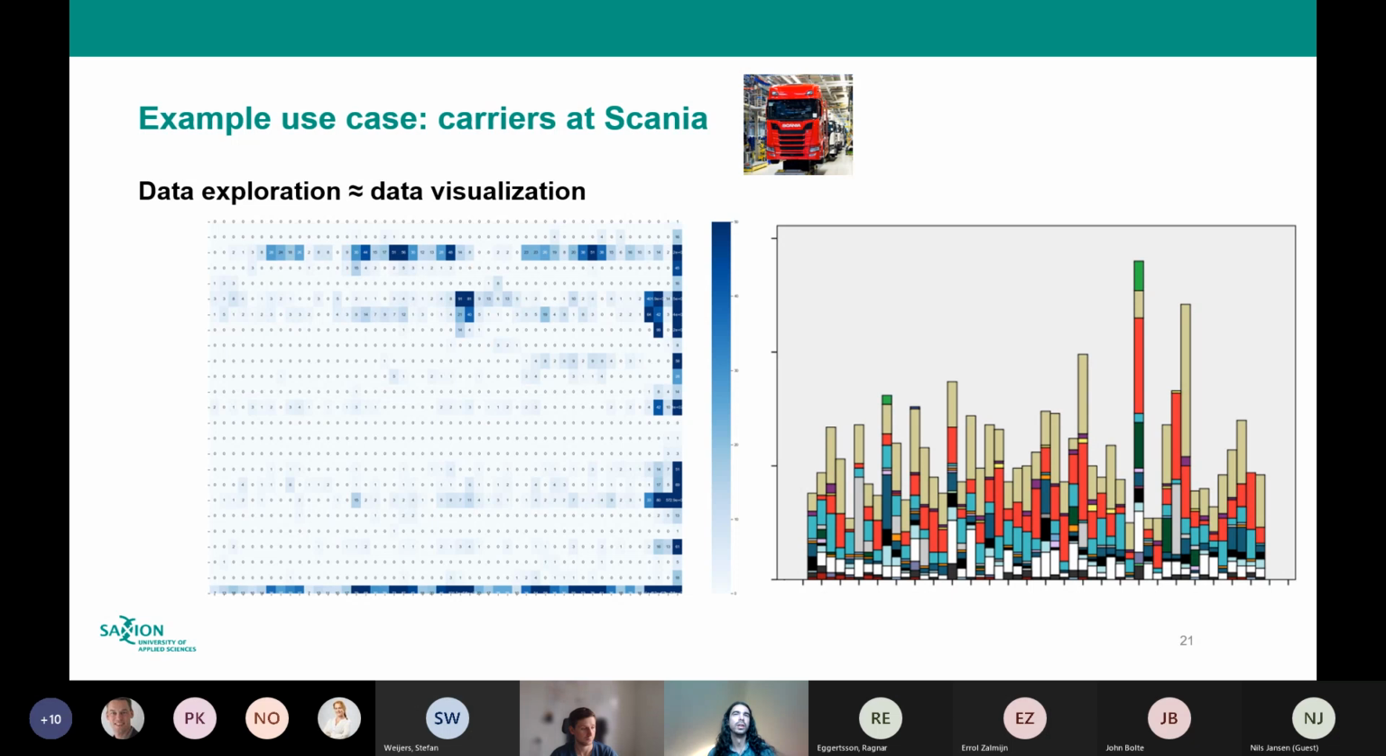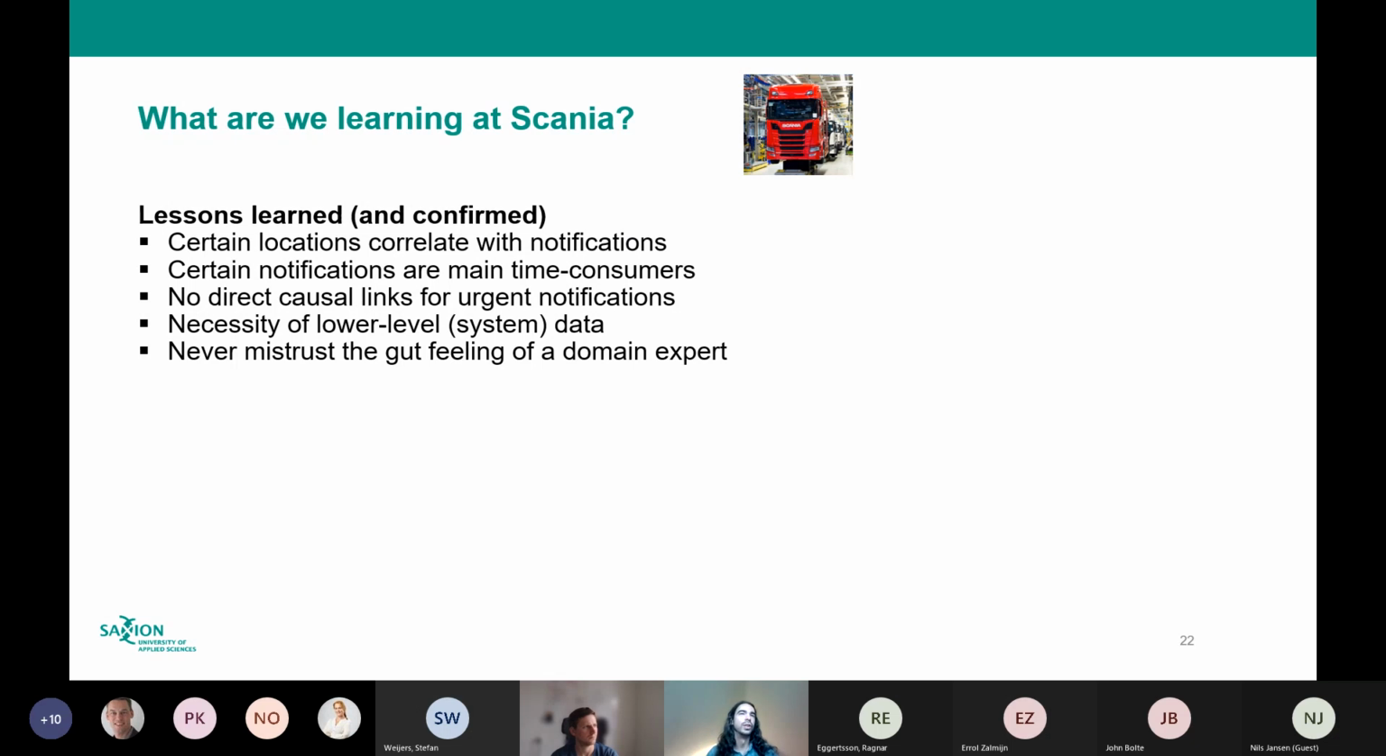We did a few very basic, at first, statistical analyses. I'll skip to the lessons learned, because it's more of lessons learned and confirmed, since a few of these things were already very much known to the people walking around at Scania. For example, we know that certain locations correlate with notifications, and we can prove that using our data exploration and analyses. Certain notifications are main time consumers, also very clear. But we couldn't find direct causal links for urgent notifications.